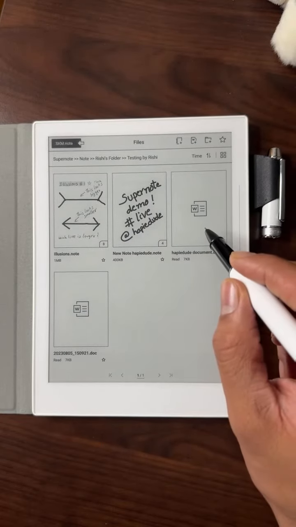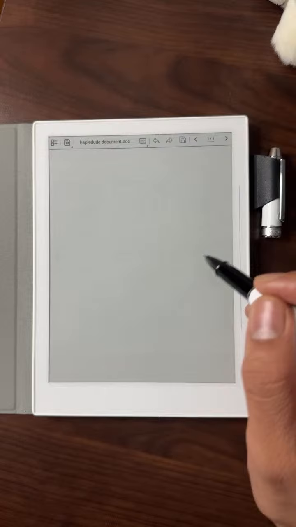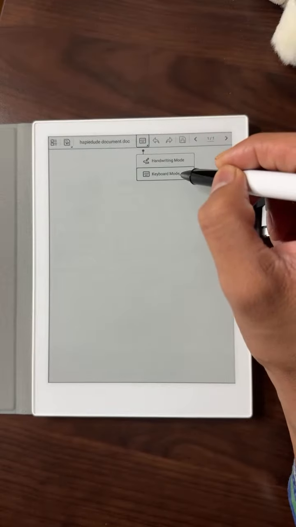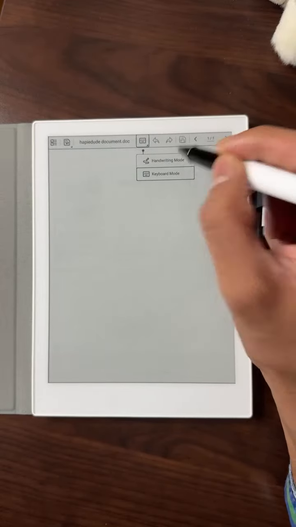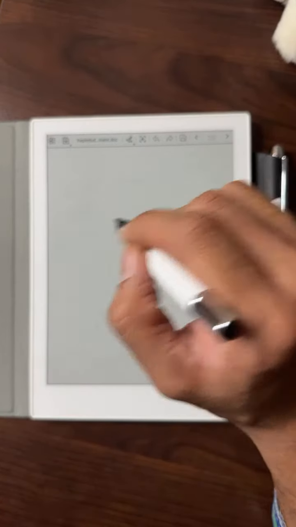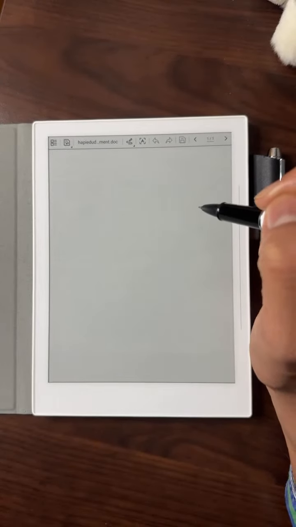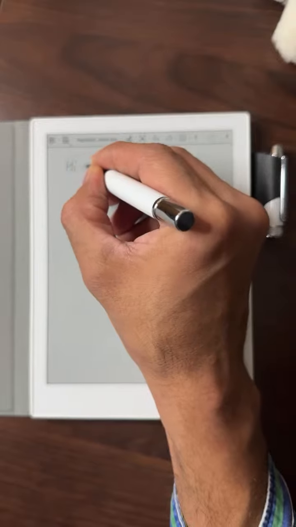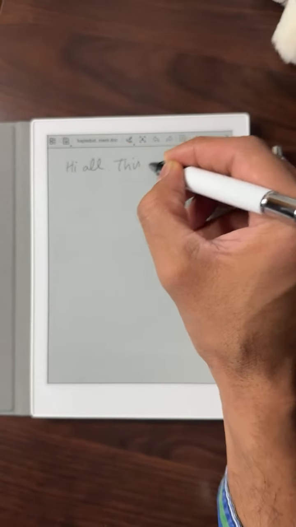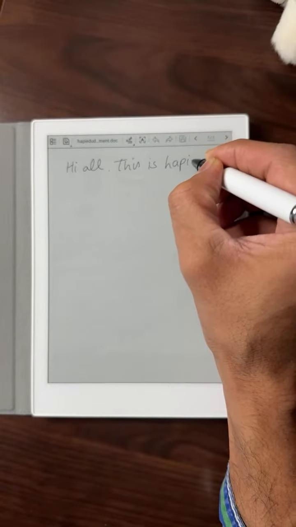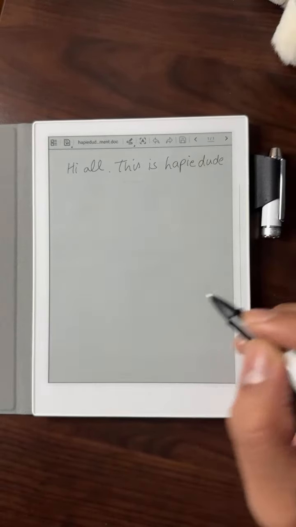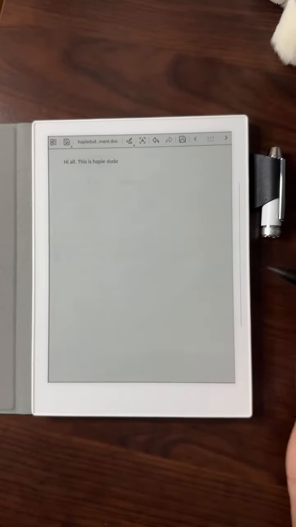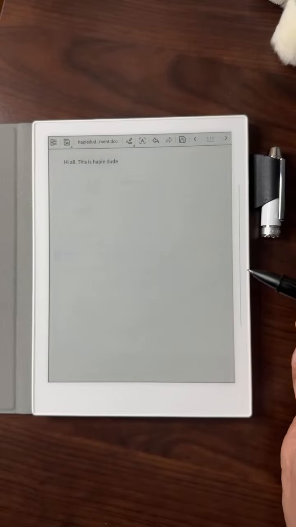So in the Word document, there is an option where, as you are writing, you could translate your text to a word. Here there is an option to have a keyboard mode or a handwriting mode. If I'm in handwriting mode, then I could just write, and it will transfer it into actual editable text. For example, hi all, this is happy dude, right? And then if I click here, it should translate it to editable text. So you could see that it did a decent job, right?